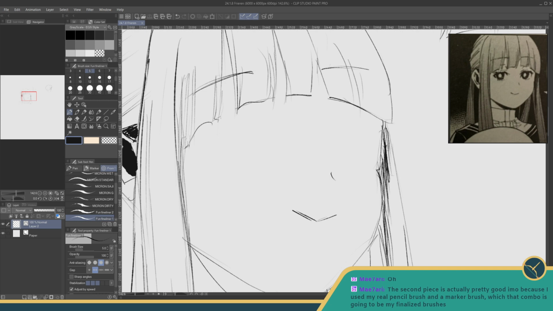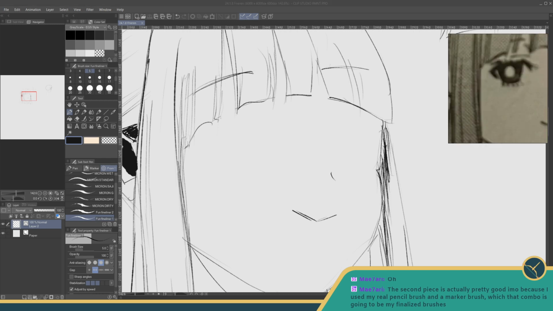Let's see. Real pencil brush and marker brush. Ooh. Oh, that'll be nice. I need to keep exploring more brushes. I love trying new tools in physical media, and I just haven't found the same spark in the nicest ones in digital. And you don't need magical tools to do good digital art. But sometimes it's nice.